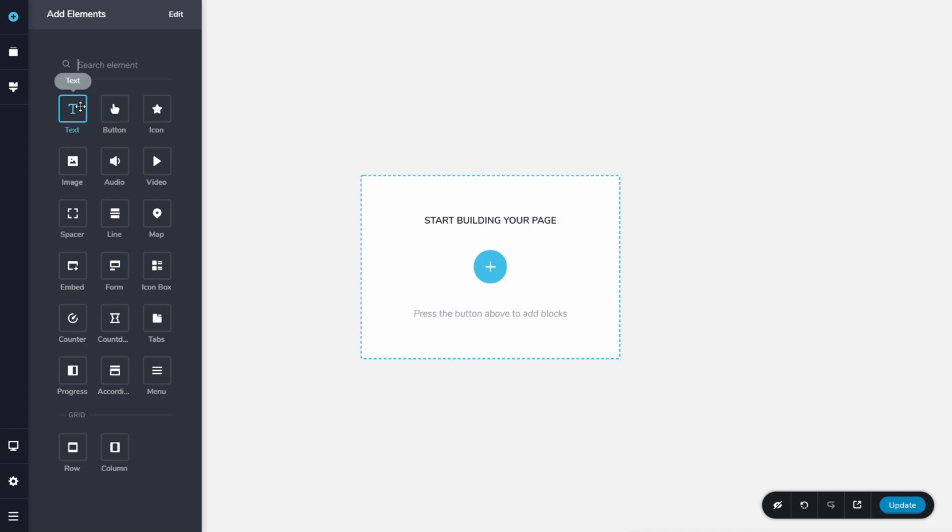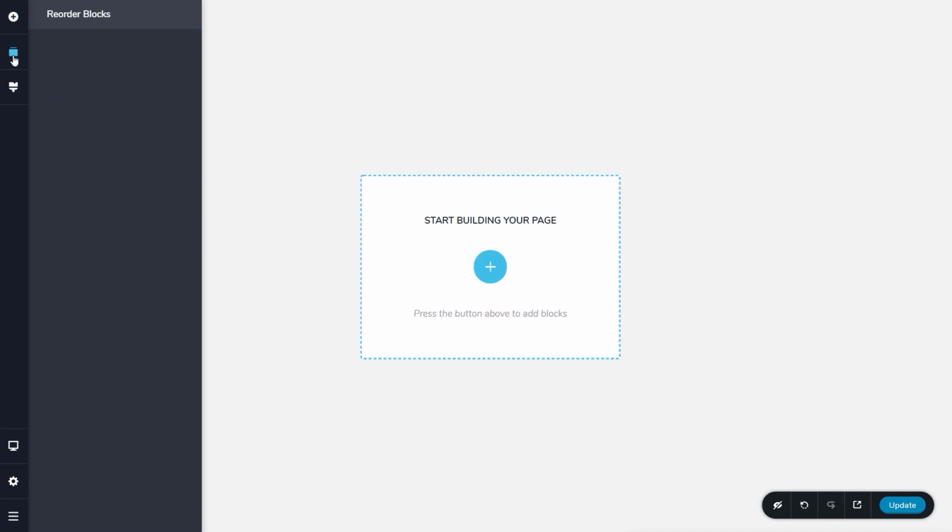So text, buttons, icons, headers, those kinds of things. Next up, we've then got the Reorder Block section, and this will show you the hierarchy of your page, each of the different block elements, which we could then rearrange and move things around. And this will become apparent once we start taking a look at how you build a page.